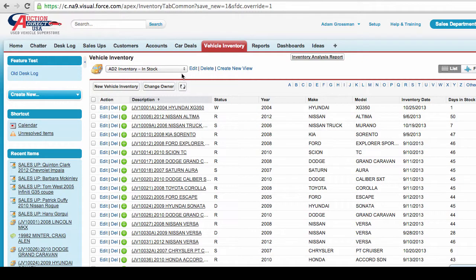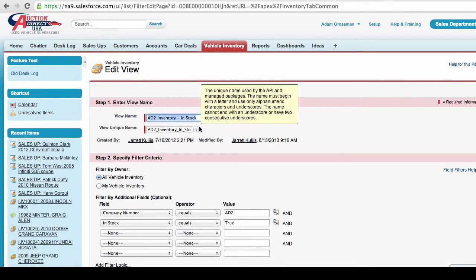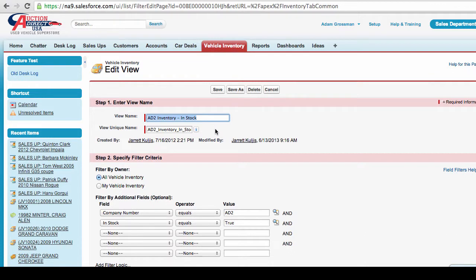We're looking at all vehicles in stock for this particular dealership. Let's modify this list view by clicking Clone, or in this example, Edit. The first step we need to do is rename the list view. Rather than see all the vehicles in stock, let's make a list view to see vehicles that are retail ready.